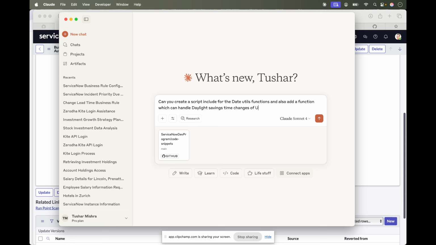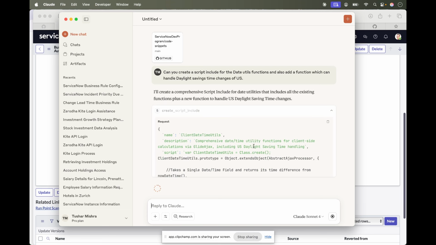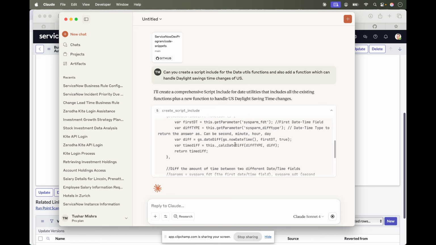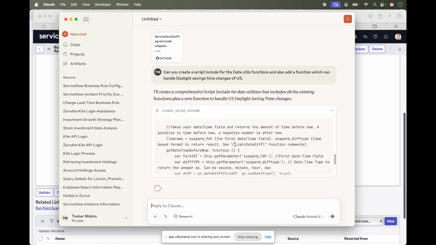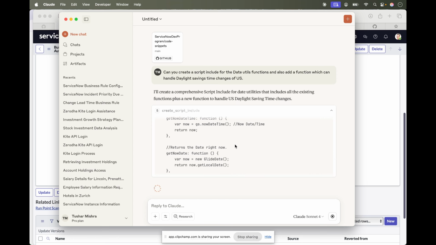of US, because many times daylight saving changes the time, and if you have various scripts running and the times are not changing, those may affect those jobs or scheduled jobs. So let's just see what it does. Okay, so it is writing the whole script, and I don't think I have to tell you, Claude is the best code model.